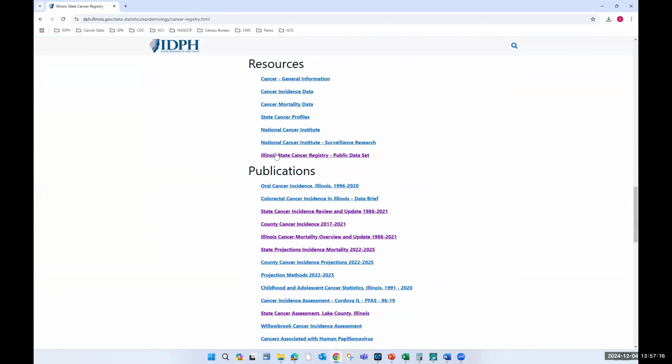So we have here Illinois State Cancer Public Data Use Set. This is more for researchers and those who are familiar with SAS and coding. Those are readily downloadable files, but if you're not familiar with those things, then the web query is going to be more pertinent to you.